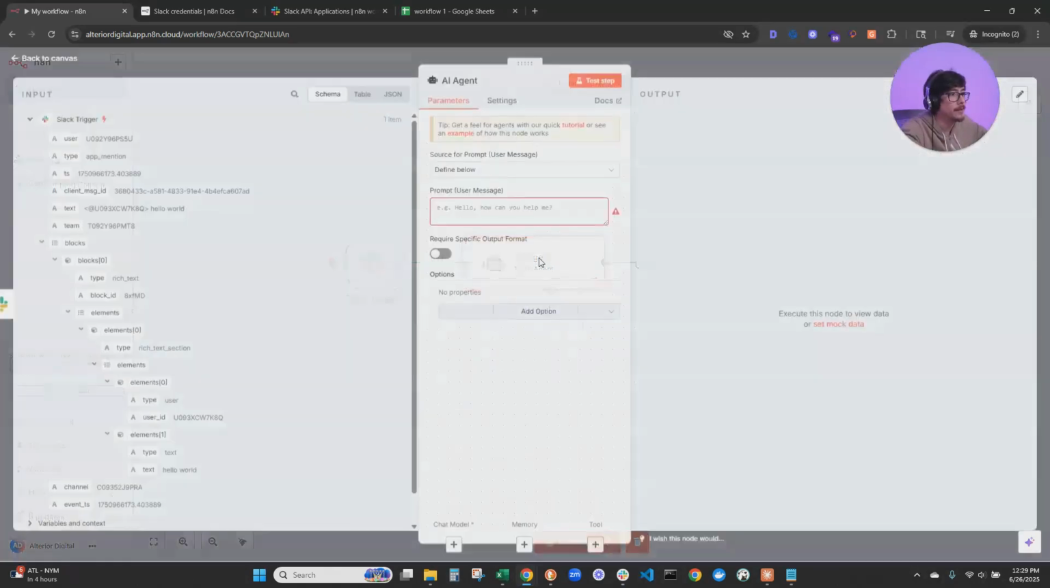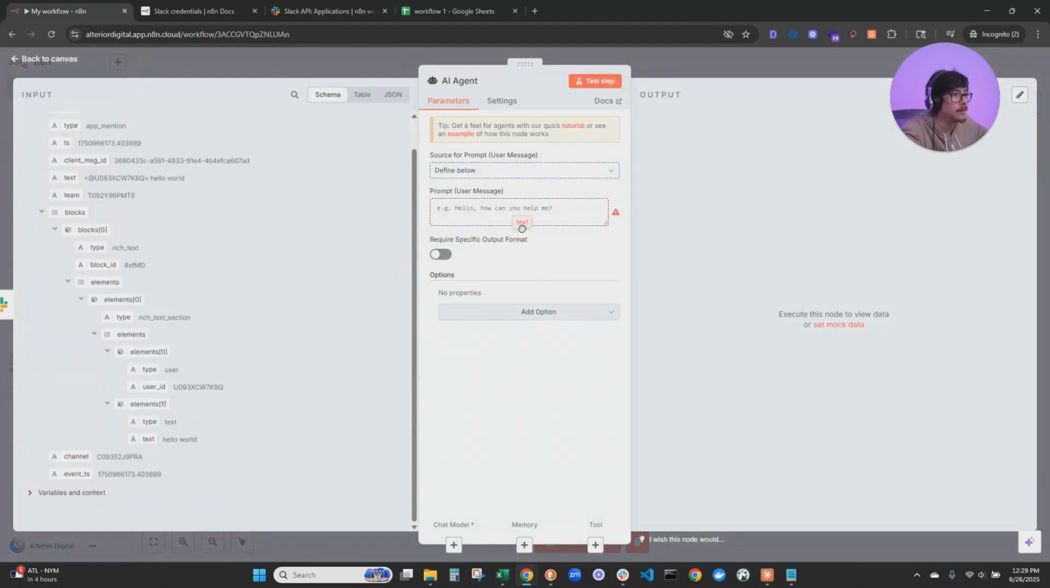So we're going to activate that again. We're going to pass on the text. Okay, so you can see once you drag it, it goes in fixed. Once it's a variable like we've done, it goes into expression.